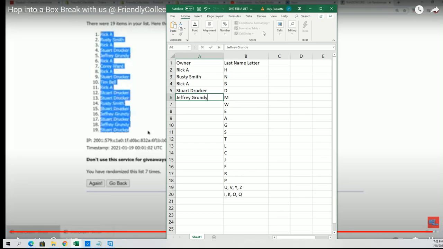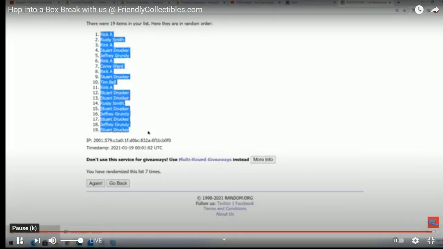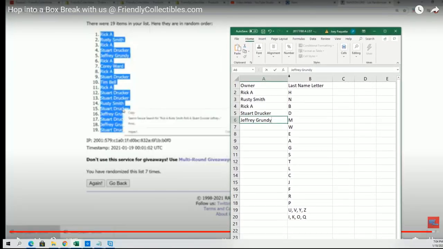I know it's a little bit blurry there in the background. I think I can get it cleaned up. Anyway, I'll just finish it. It is a little blurry though. But you can see that that's the random 7 times. I just didn't copy and paste and put it into the sheet. So I'm going to pick it back up.